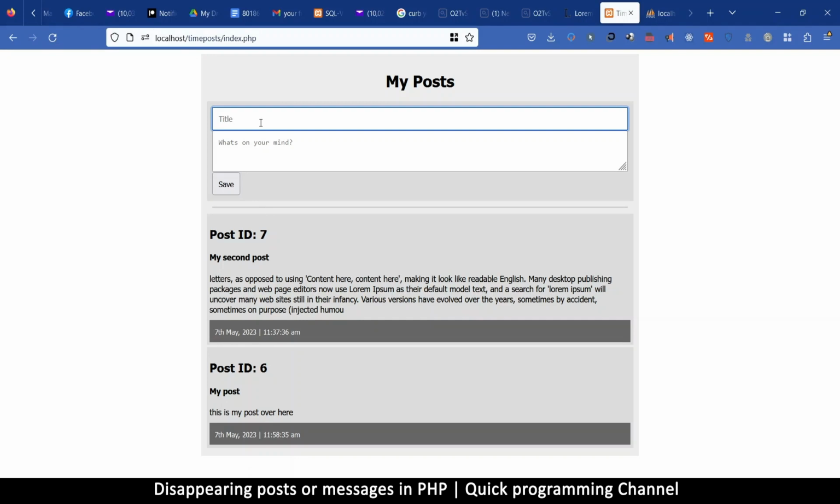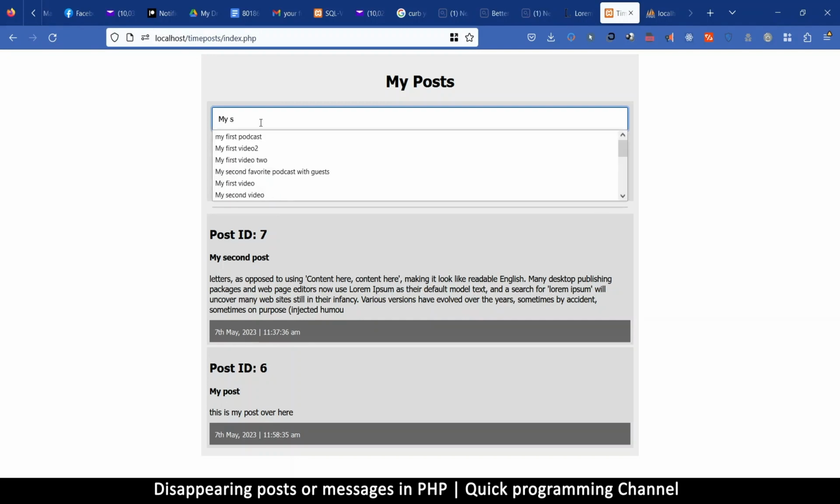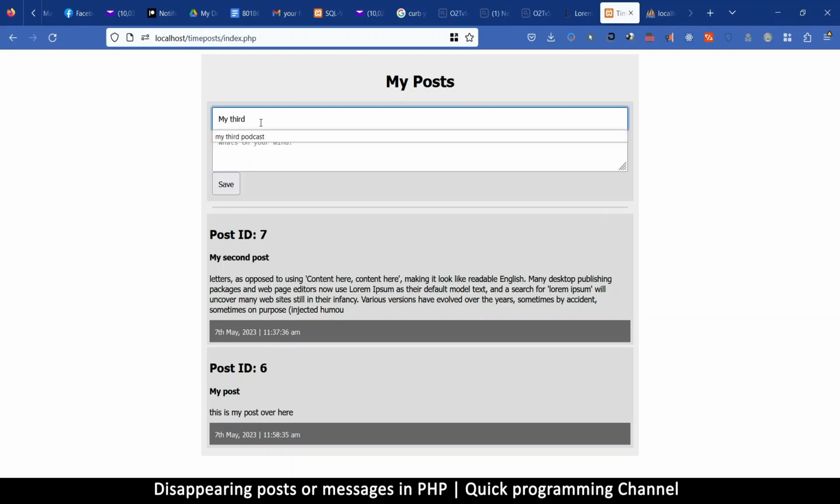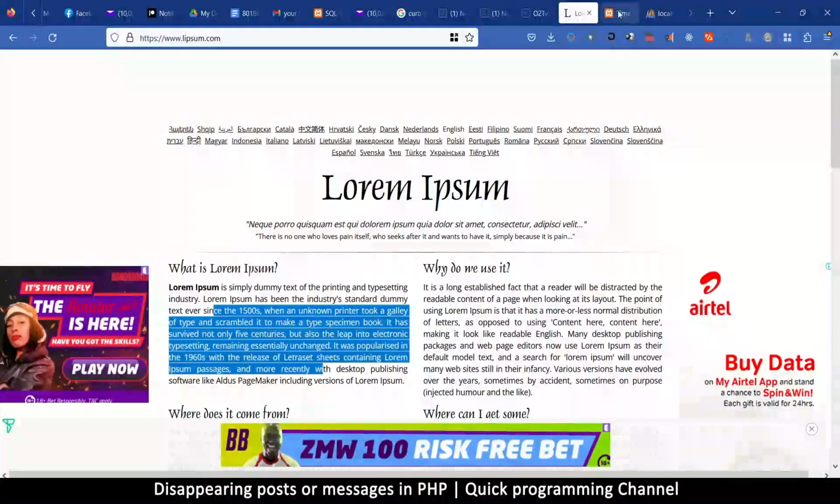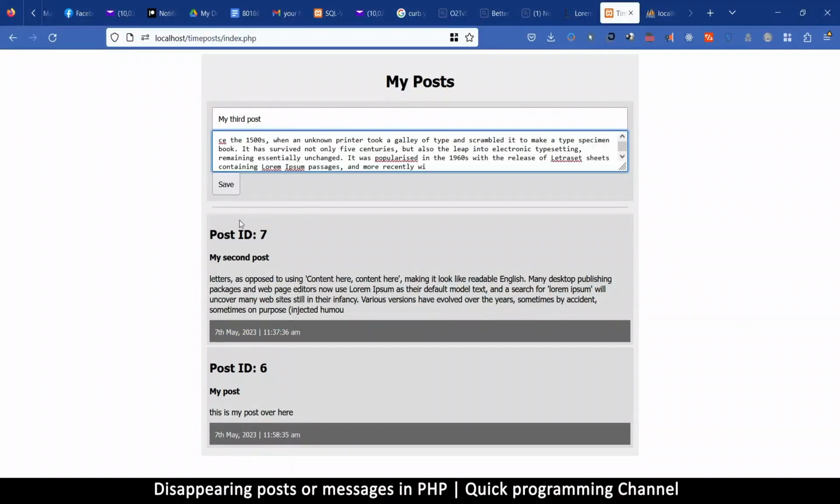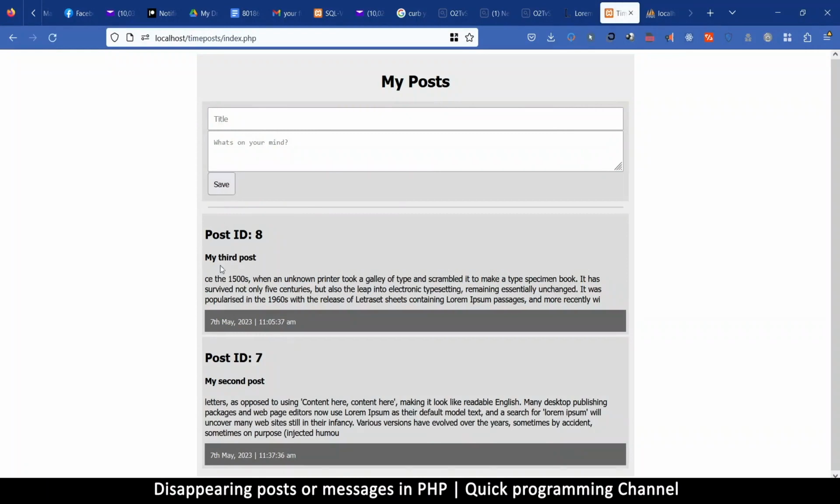So let me add a third post here. I'm going to say a third post while we're waiting for number 6 to disappear. And I will grab some different text over here, copy that and paste, and let's hit the save button. Now if you noticed already, number 6 is gone. Yeah, there's 8 and 7, so that one is already gone in a minute.